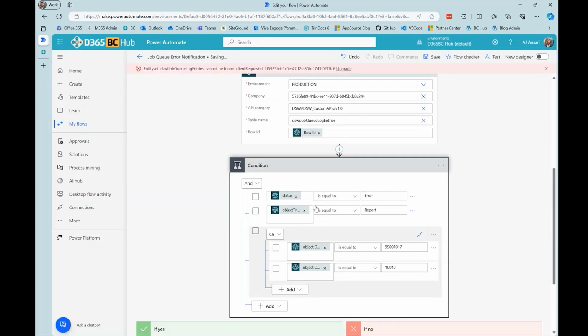First, check to see that a status is error. If it's success, I don't care about it, right? It's great. It ran. I don't want to be notified. And then I want to narrow down to only capture when two things, two reports or code units, fail. So in this case, I said the object type is report, and the report is this or that.